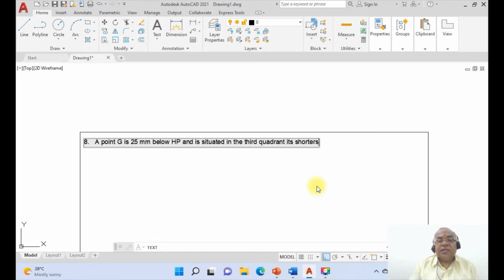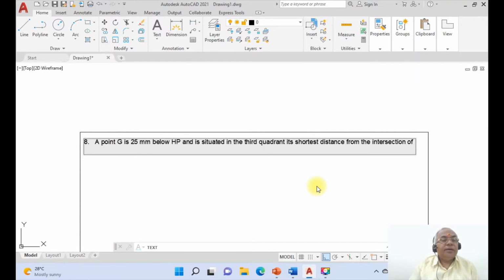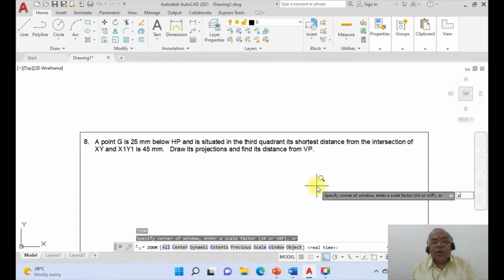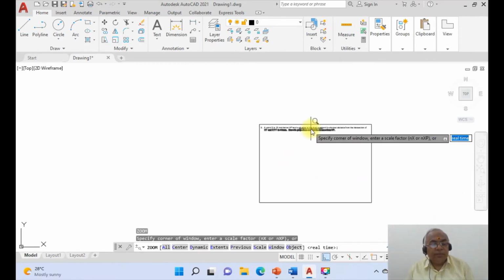Its shortest distance from the intersection of XY and X1Y1 is 45 mm. Then draw its projections and find its distance from VP. Once you do that, now we go to solve the problem.